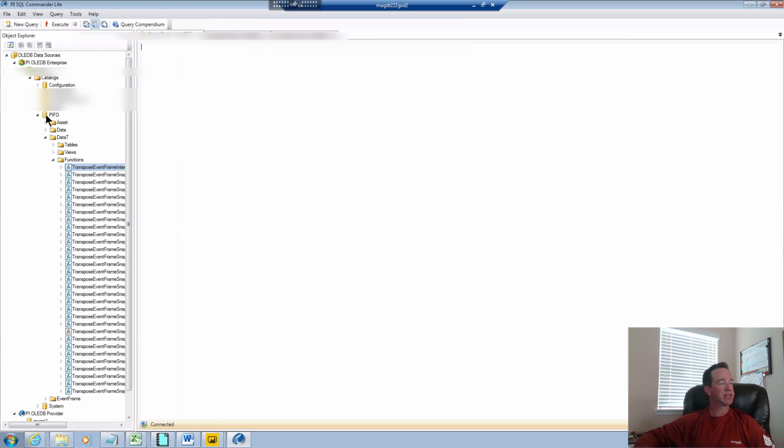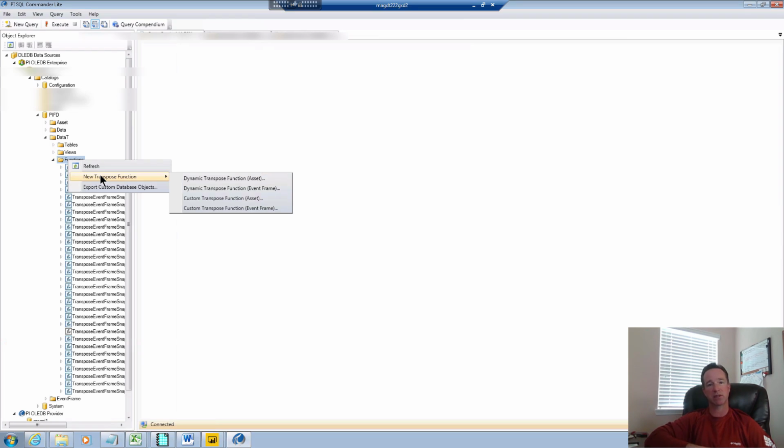So what I've done is just come down into my Asset Framework database, come down to this data transformation into functions, and I just right click and do new transpose functions. There are several that you can do. What I typically do is the dynamic transpose functions for event frames, which is typically what I've used, but Kurt, I think in his video, showed mostly the asset stuff, so I won't go into it at all here.